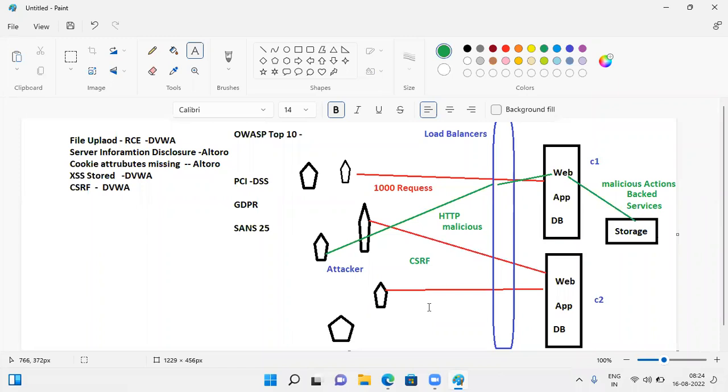Definitely SSRF. The reason is we are trying to target the entire server, not the single account. If the server is compromised, a lot of accounts that are there in the server will get compromised. Simple and straightforward.